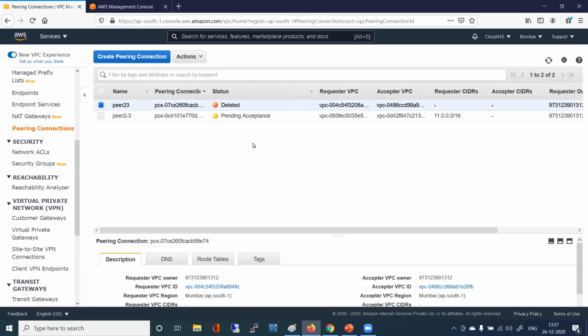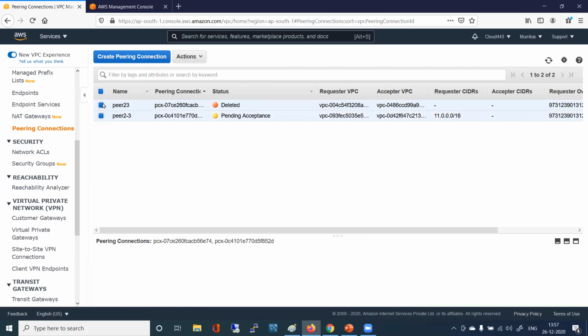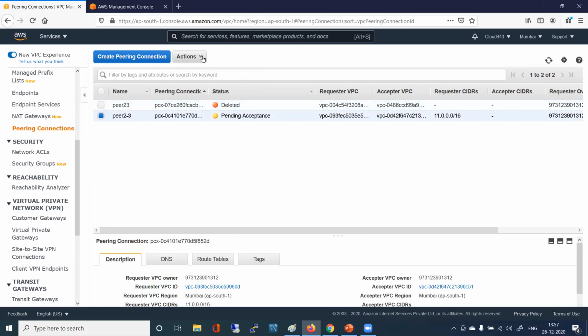So what do we have to do? Where should I go? We have to accept in VPC3. Here you can see in the action menu. Select this one, VPC3. Go to the action menu. What is written? Manage. Accept request.